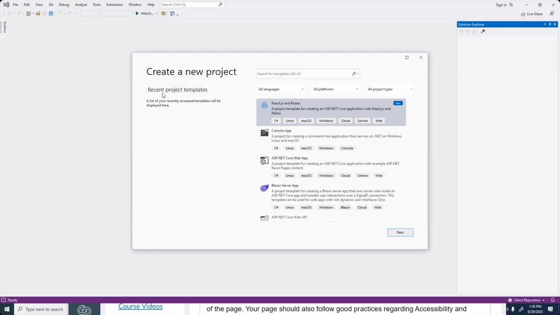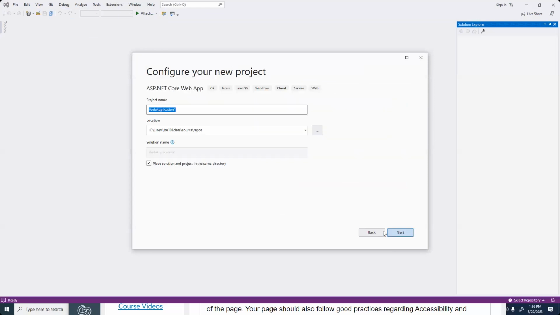And what we are going to be making in this class are ASP.NET for web applications. And we're going to get a project template for creating an ASP.NET Core application with example ASP.NET Razor pages. So this is going to make, you know, sort of an empty website that we can then go and expand. So I'm going to click this. I'm going to click Next.